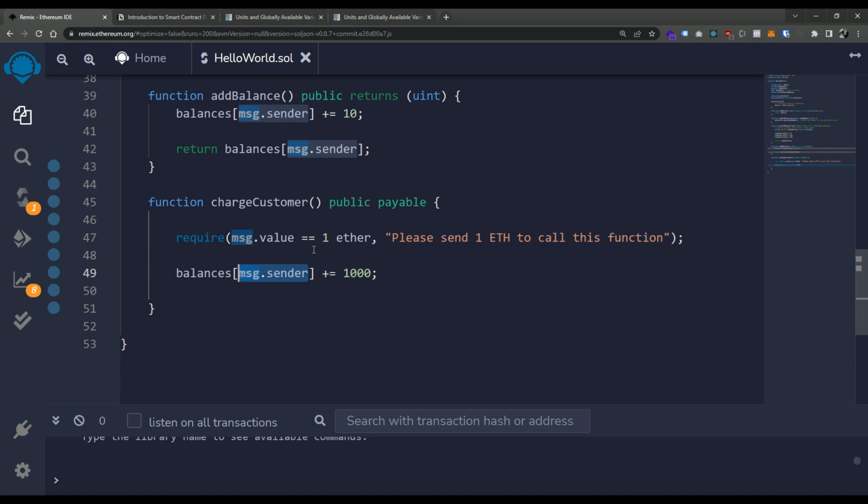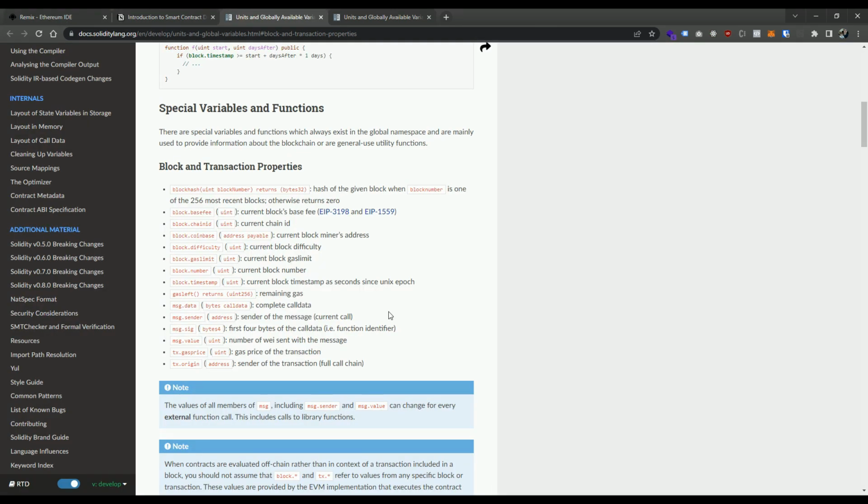So these two properties here are super valuable, because they're really what's going to enable us to grab value from a transaction and read who actually sent the transaction. There are actually a bunch of other globally scoped objects and variables. I'm going to leave a link in the show notes to the Solidity docs, and there's a bunch right here: block and transaction properties.